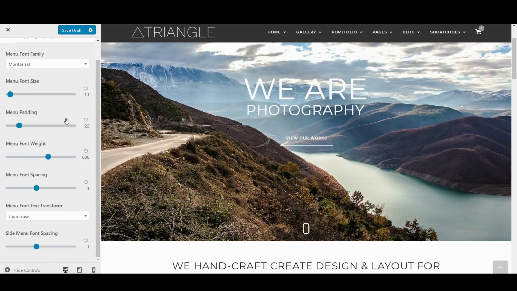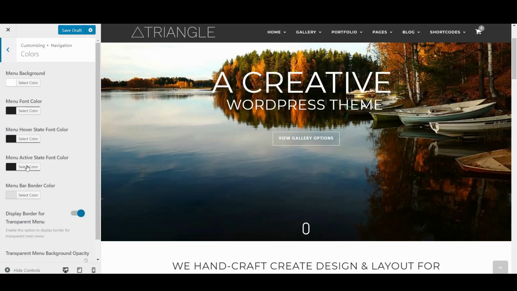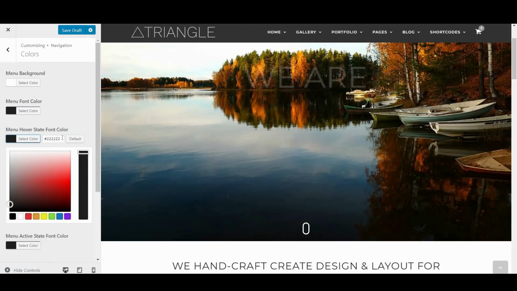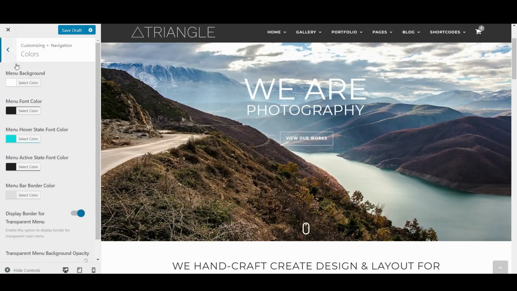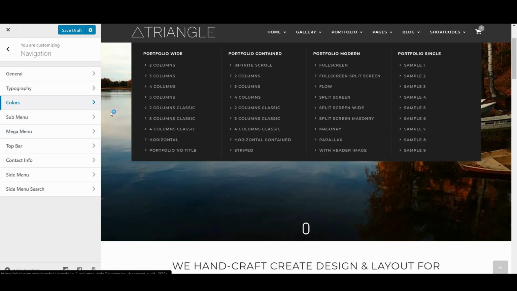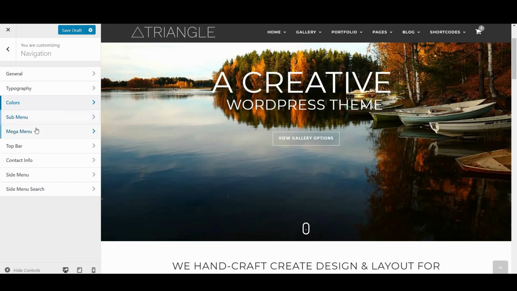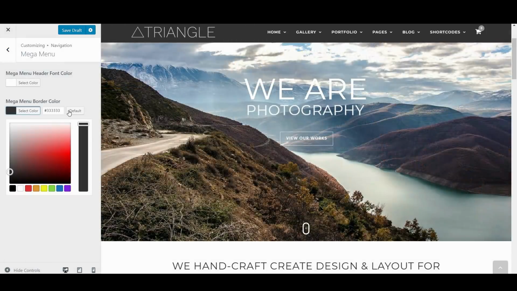Next up is the colors. Here you can set the menu background color, font color, etc. We will change the menu font hover state color to our brand color of #0DDADD. Both the sub-menu and mega menu tabs apply to the drop-down menu for your main navigation menu. You can change the styling of the fonts as well as the background and border colors. We'll go into the mega menu tab and change the menu border color to our brand color.